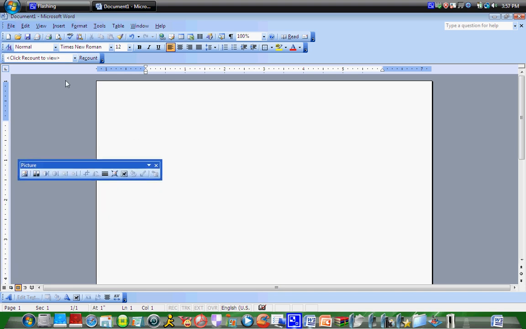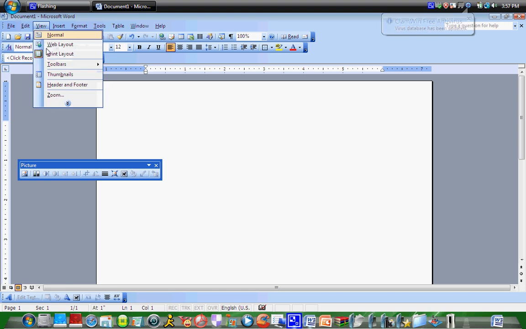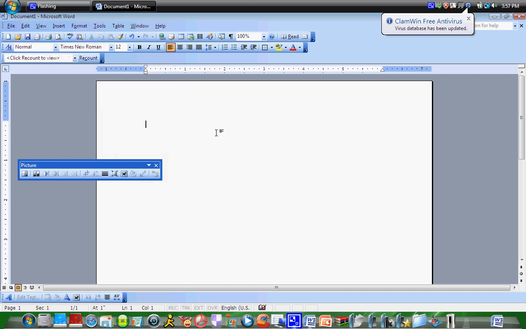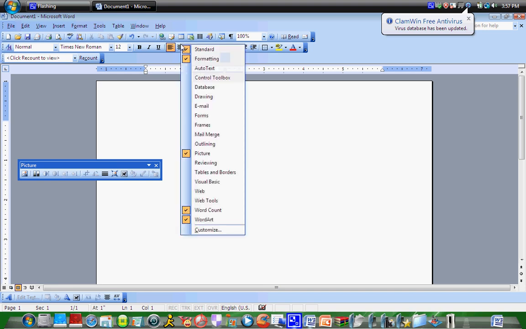To add and remove toolbars, you can go to the View and Toolbars drop down menu, and you've got numerous options for toolbars. Another little trick you can do to add toolbars is to right click on any toolbar that's on your screen, and you will have a toolbar list, which you can add and remove toolbars as you like.